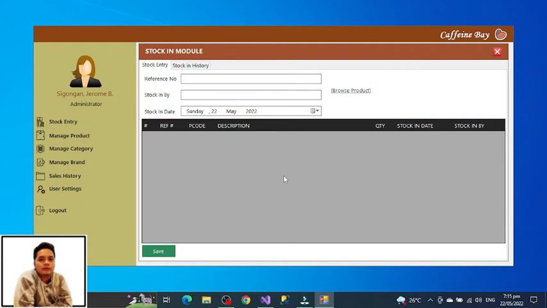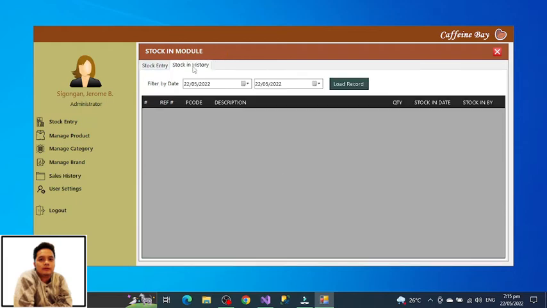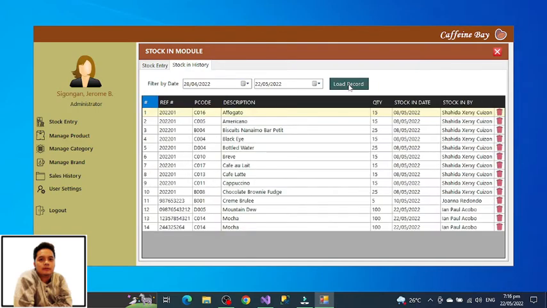Okay, and in the stock history, click the stock history. We added, so this is the stock in history. You can see all the items that you've added there. So look at the item that we added here.